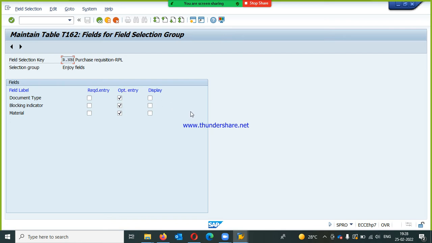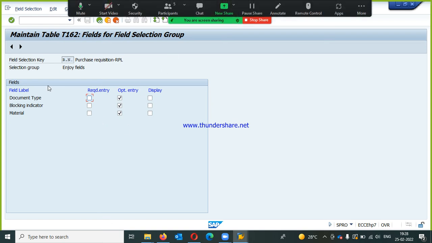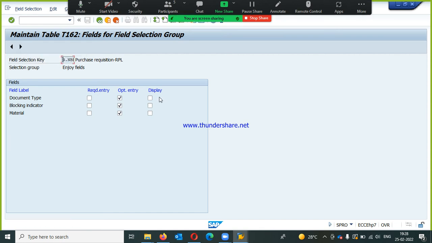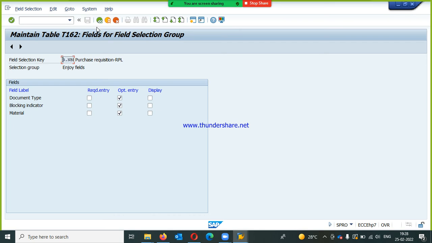Otherwise, if you don't have the data, suppose you selected document type as a required entry, but you don't have the data within your database. Then the system will not allow you to save the data or save the configurations. So that's the reason it is better to go with optional entry as much as possible. Next field, that's it.